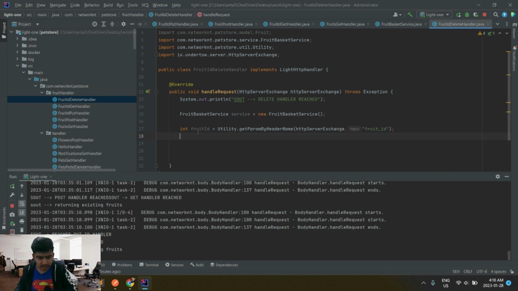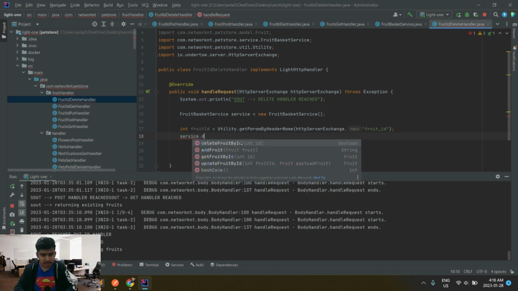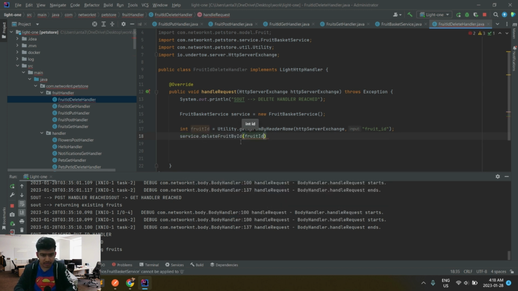Okay, let's get back to delete fruit. So what's happening here is we get the fruit ID. Then we call the service to delete fruit by ID by passing in the fruit ID. So let's store that in result bool. So if result bool is true, we can set the status code to 200. It's okay, deleted.